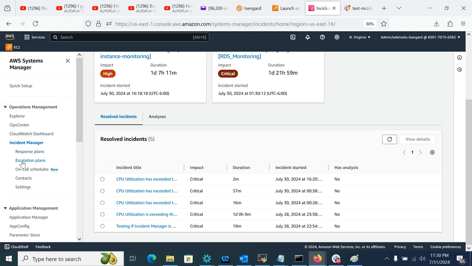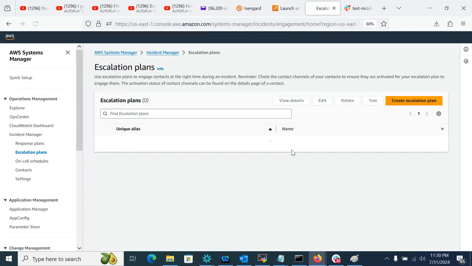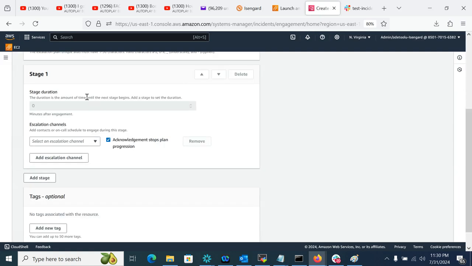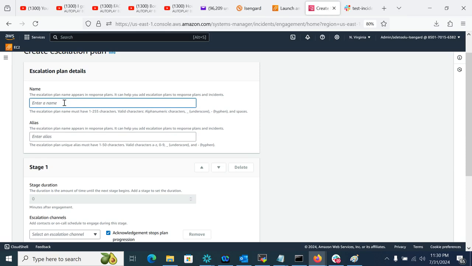The first thing I'll create is an escalation plan. An escalation plan is what applies once an alarm is triggered and the alarm triggers this response plan. How do you want people to be notified, or how do you want this incident to be escalated? An example is this: I can say Linux engineer. What's the name of the escalation? Let me say Linux engineers. This is just an alias, I can use the same.